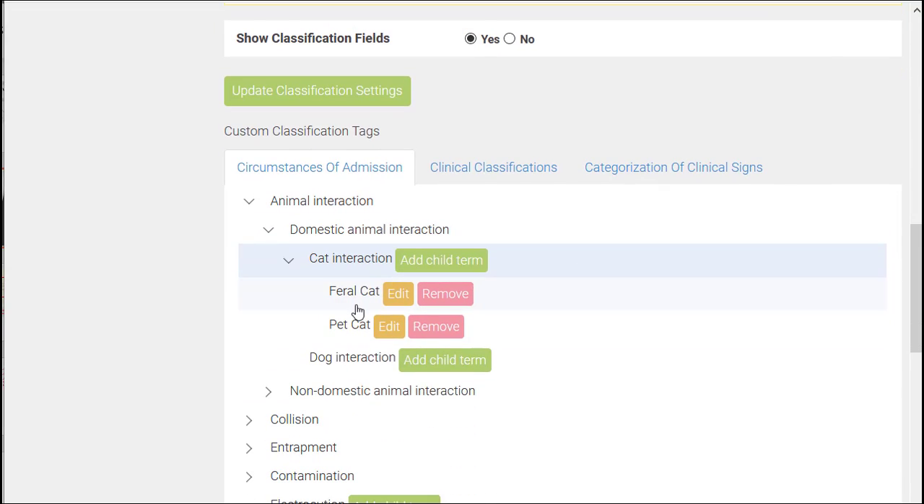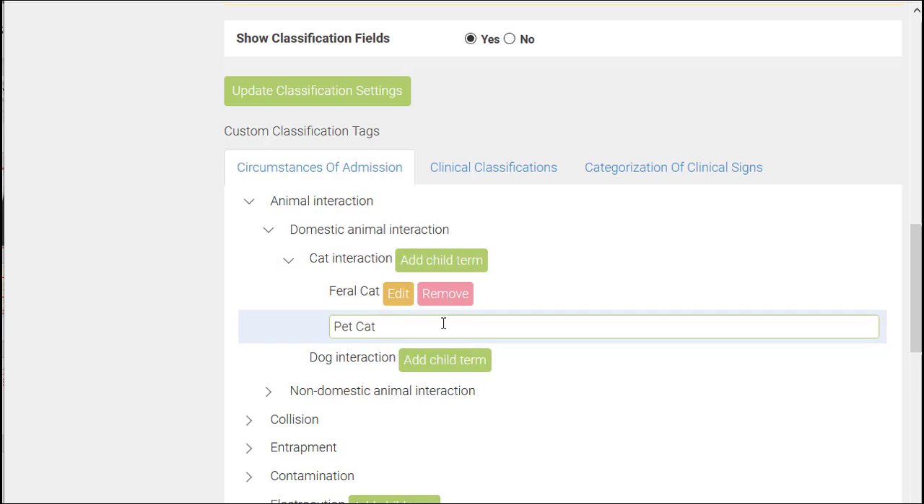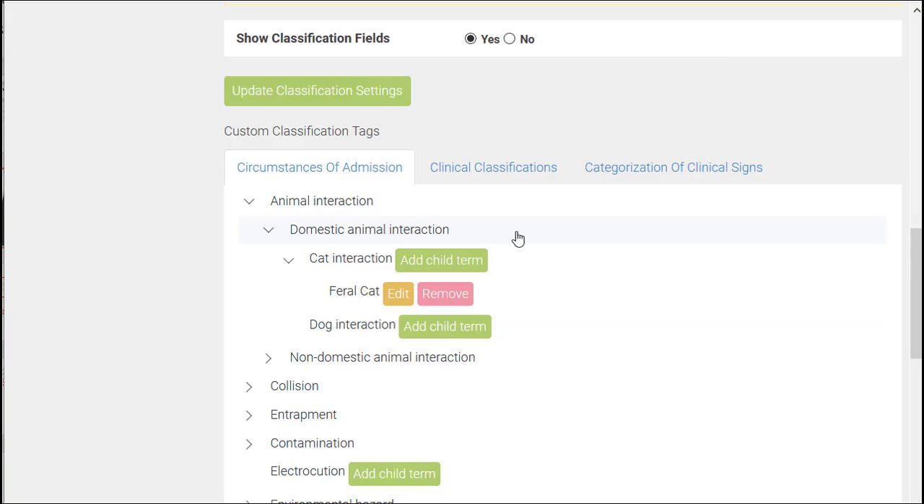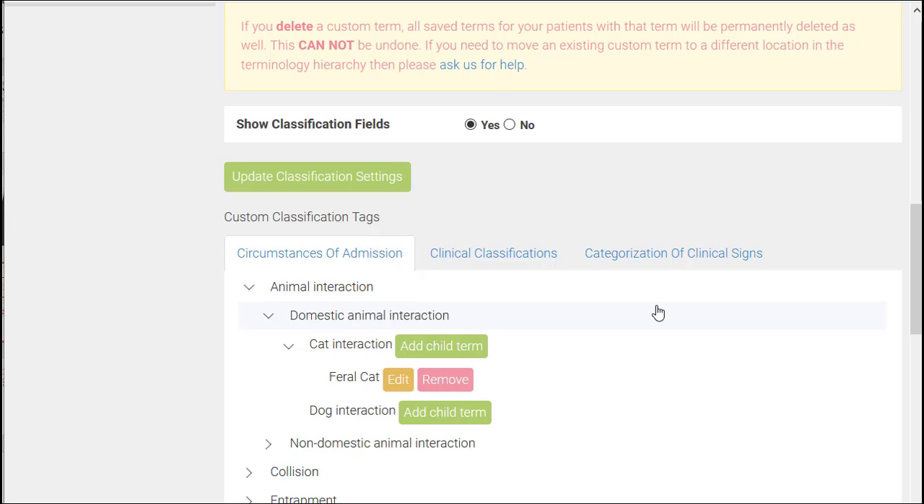So here, if we want to maybe check spelling, we can click our edit. We can make any changes we want to. We click enter. And if we decide we don't want that, then we click remove, and you're going to be warned, right, that all saved custom terms will also be deleted across all of your patients. So if you're okay with that, then click OK, and then that custom term will be removed. Once you've done all of the things that you need to do on this page, click on the Update Classification Settings.